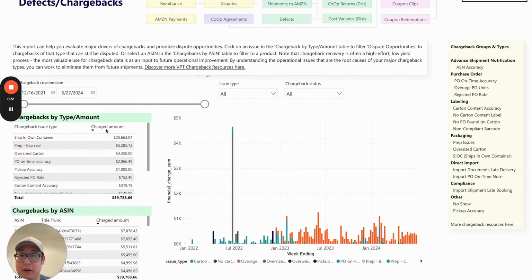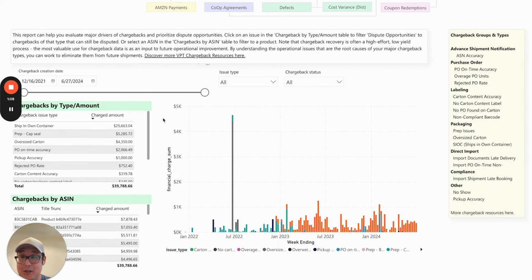And so, for example, here we can immediately see that for this brand, in all time, SIOC defects, ship in own container defects, are by far the largest issue. Among $40,000 in chargebacks, that one is $25,000 of it total. And so it makes sense to focus on SIOC research.